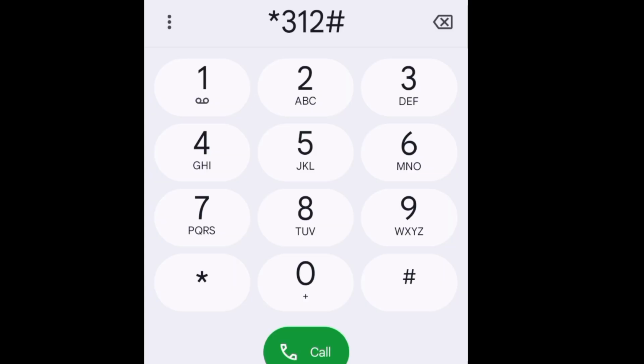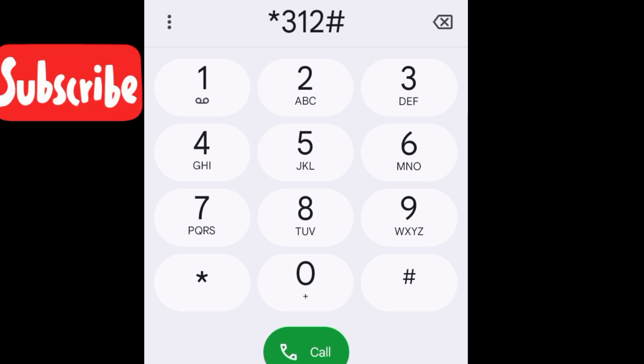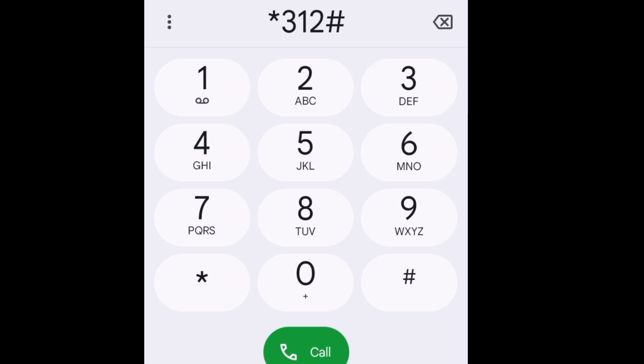Let's go. The old code that we were using to share data to our loved ones is *312#. If you're using this code, then stop using it. It's not working anymore. This is for MTN users. Do you understand? Now let me share with you the new code that you can use to share data to your loved ones and how you can do it.